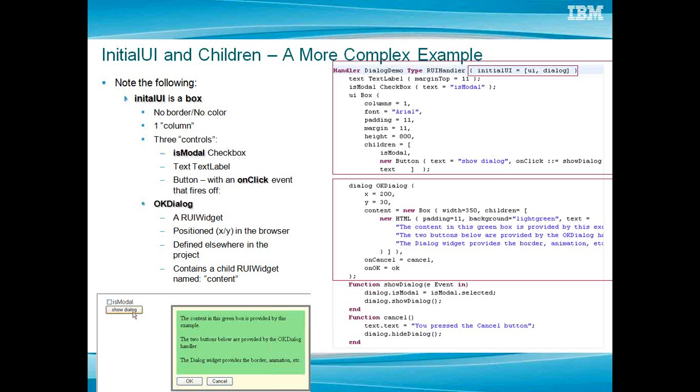Let's go into the detail. In the initial UI, if we see the example on this slide, in this dialog demo, rich UI handler, we have 2 components in the initial UI. We have a UI that is a box container, and it has some other children like this new button and text field. And we have another widget that is a dialog box, and these 2 widgets are set as the initial UI for this handler.